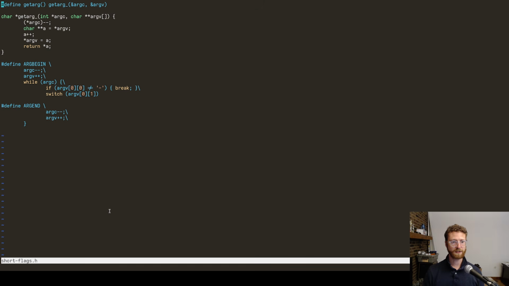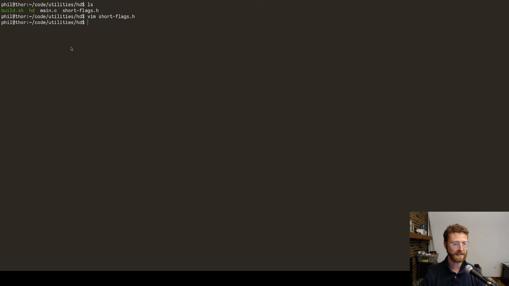The one thing I want to tell you about before we start is that I made some minor changes to the macro that we created previously. I just changed the parameter names of this getArg function. Because we're passing argc and argv into it, I just wanted to use those variable names. It makes it a little bit more readable, and that's essentially the only change I had for that.